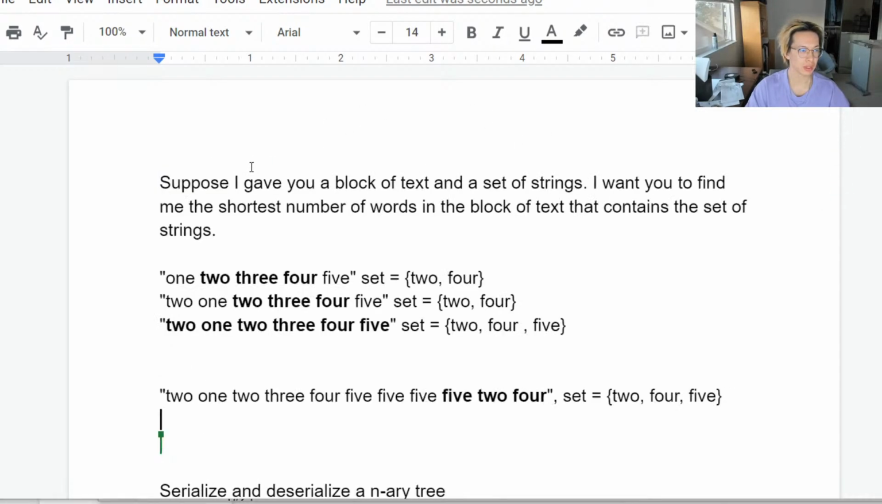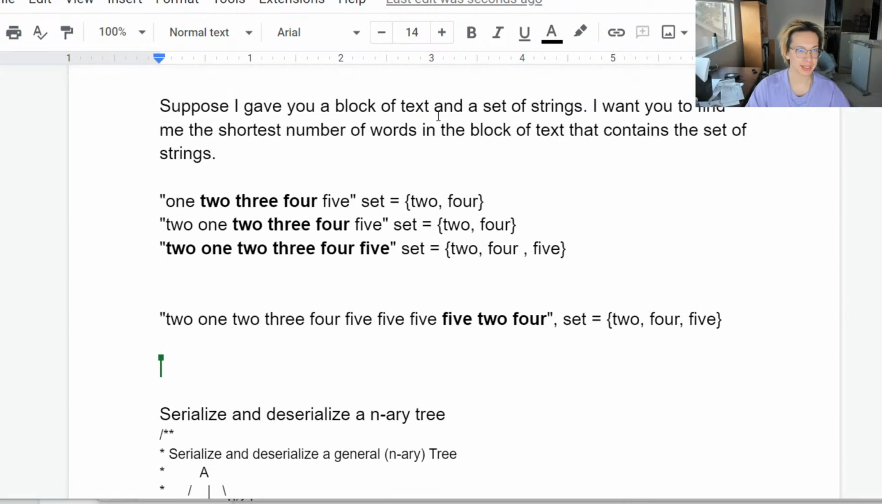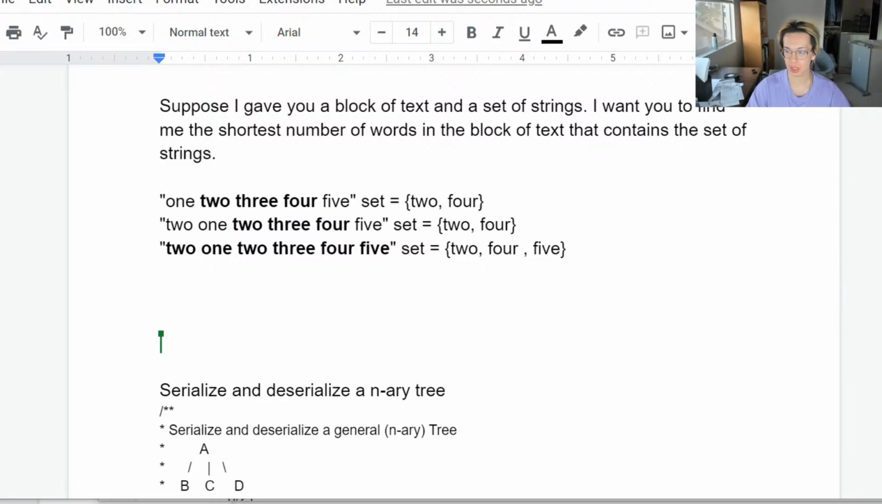All right, cool. Here we go. Suppose I give you a block of text and a set of strings. I want you to find me the shortest number of words in the block of text that contains the set of strings. So what do I mean by this? Let's say in my first example, I have this string 1, 2, 3, 4, 5, and I have a set I'm looking for called 2 and 4. The shortest string here would be 2, 3, 4 in the middle. But in the second example, if I have 2, 1, 2, 3, 4, 5, and my set is 2 and 4, the shortest string is this 2, 3, 4 here. Does that make sense? Yeah, that makes sense.